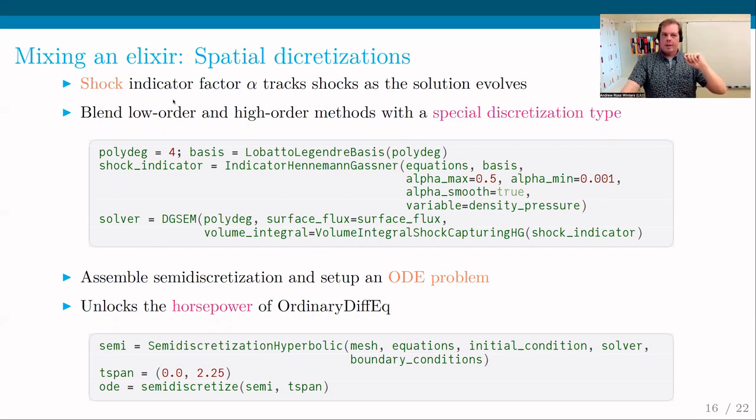To do this, we use a so-called shock indicator. It's called alpha, and it tracks the location of the shock as the solution evolves. And we use this parameter alpha to then blend together a high order method that's very, very accurate, but can have issues near shocks with overshoots and undershoots, with a low order method that is overshoot, undershoot free, but because it's low order, it would kill scales, say, of vortical structures.